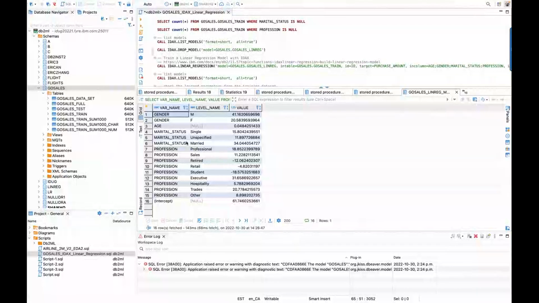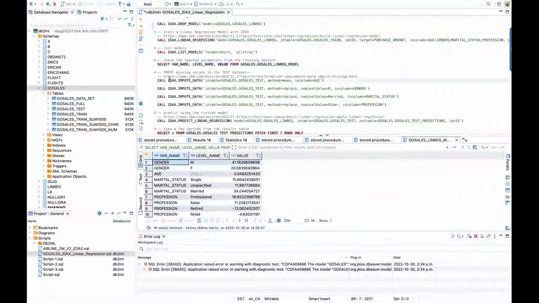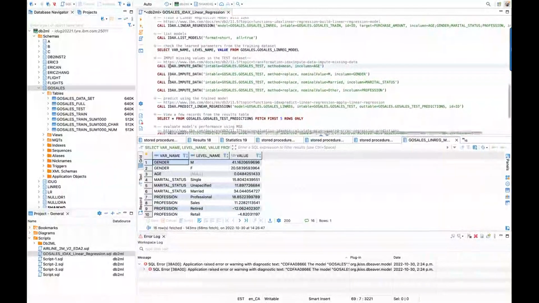For the interest of time, I'm assuming that you're already familiar with one-hot encoding, but basically you can see that each value in the marital status column, single, unspecified, married, has now become a feature column, right? And then coefficient values are learned, and the intercept value is also learned. So all these values are available for me to take a look at. Next, you know that I also had a test partition, so I also need to take care of missing values in the test table. I'll do it quickly.